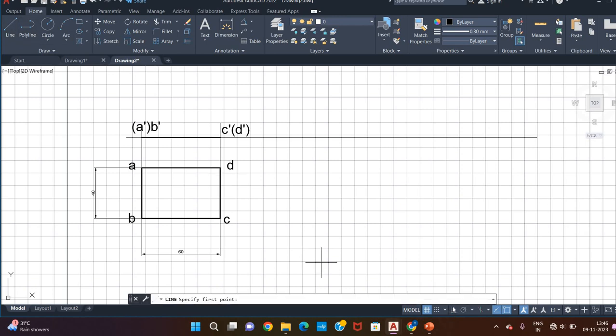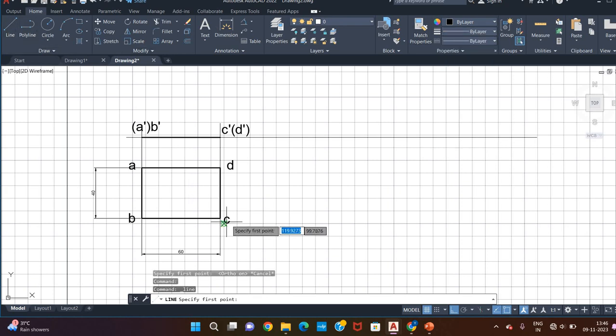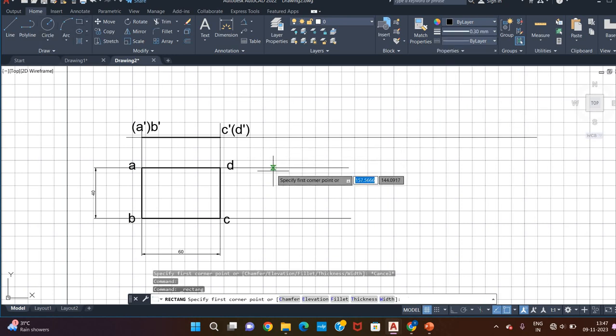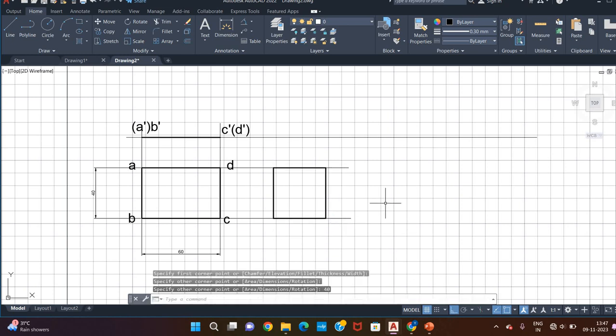So what we can do is select the bylayer line and project these points up to some distance, and we have to draw a square here. Once again we can go for the rectangle command, select 0.3 mm, and draw a square 40 by 40. So a 40 by 40 rectangle we got now.